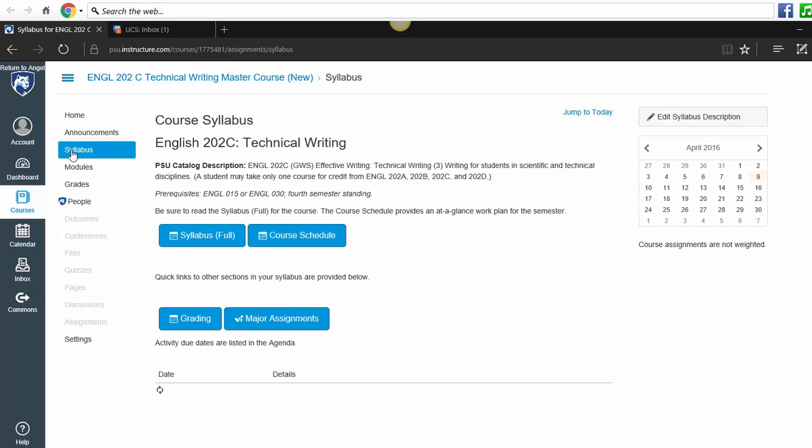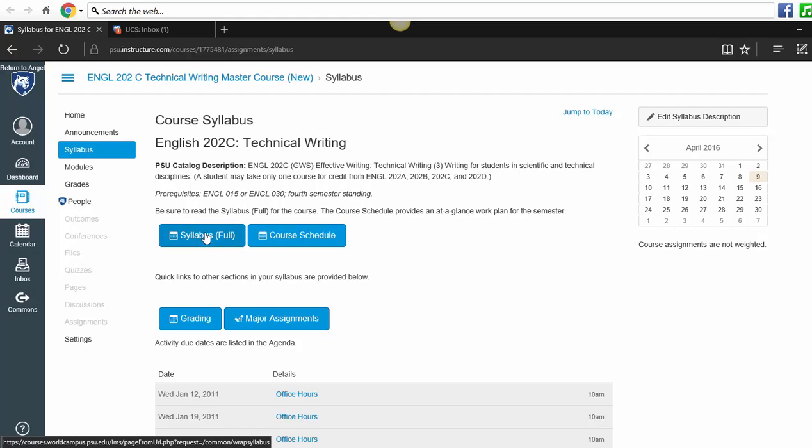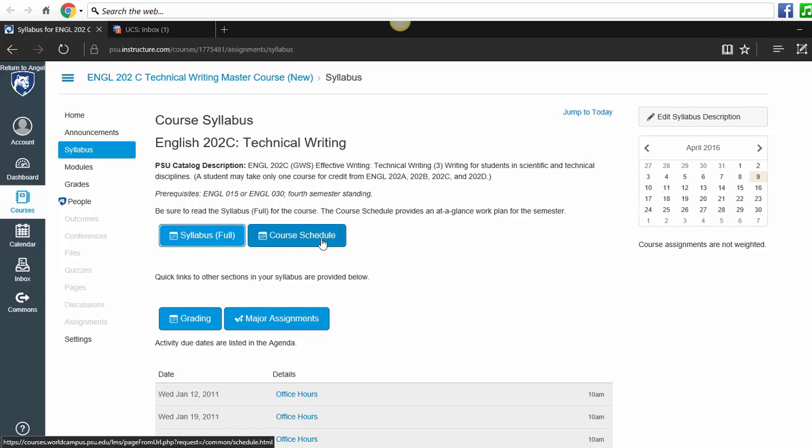The syllabus is already built, but this is what it's going to look like. I've just got the PSU catalog description of the course, and then you can click on these individual tabs to see the actual syllabus. And this is what the students will see as well when they click on these tabs. It'll open up the syllabus, the course schedule, the grading criteria, and then the list of the major assignments. So all the key information for the course is going to be under the syllabus tab.